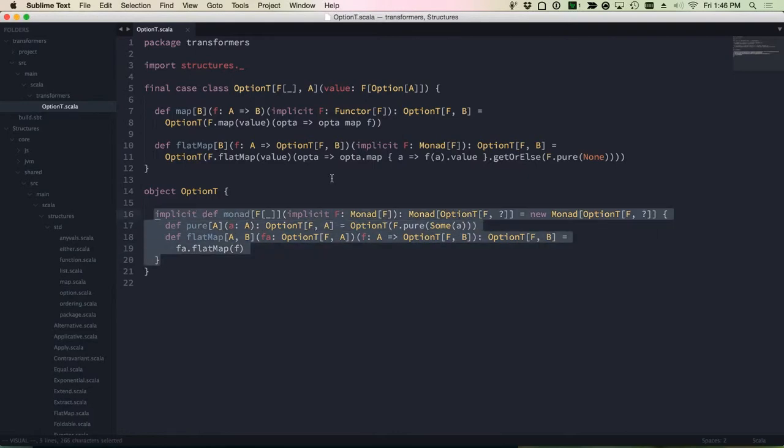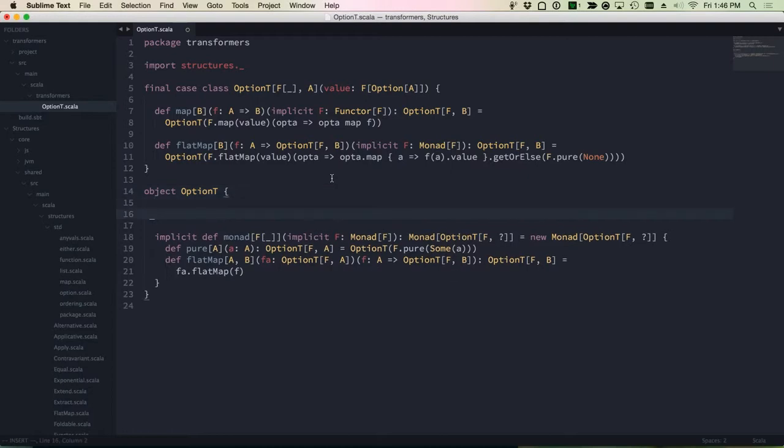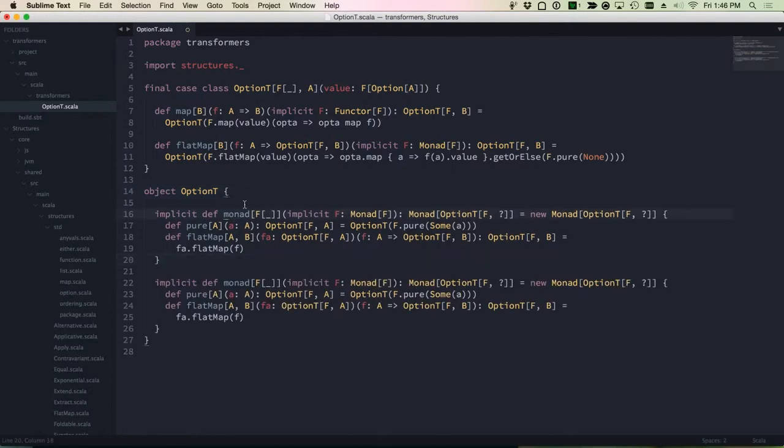And of course, if we wanted to be parametric in our type class instances as well, then perhaps what we should be doing here is defining a functor here.